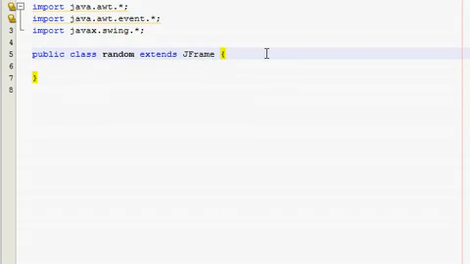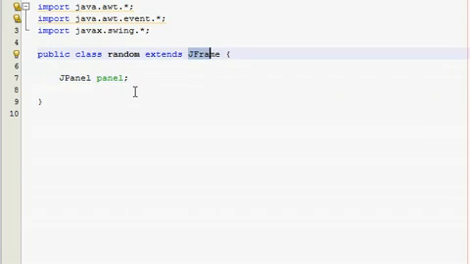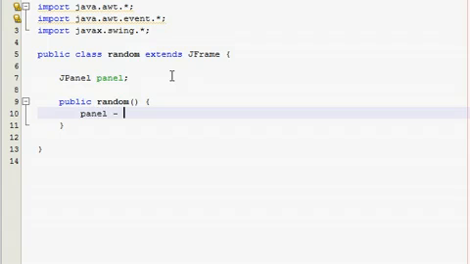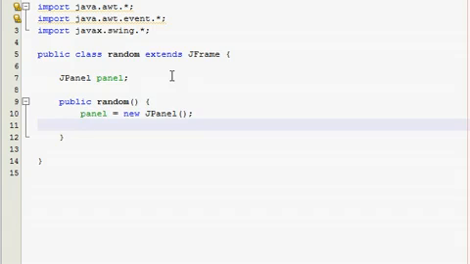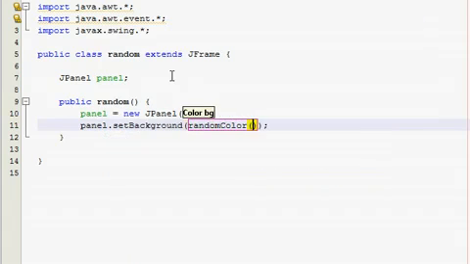Alright, let's get started. First thing we need is, we only need one variable, and that's a panel. A panel is basically like a component you can put inside your frame to hold other things. So, public JPanel panel is equal to new JPanel, and then we need to set the background color, so panel.setBackground, and then we're going to type in randomColor.